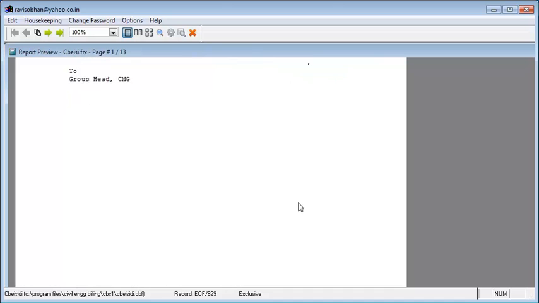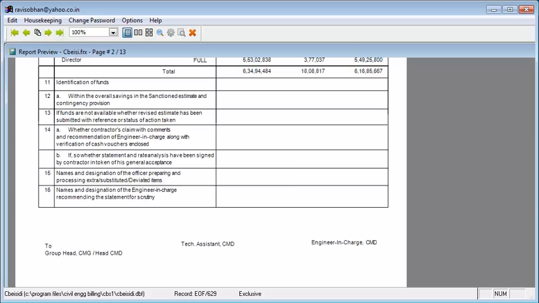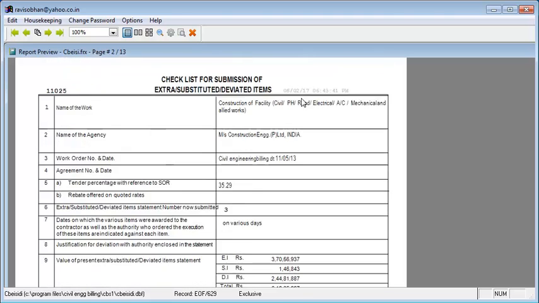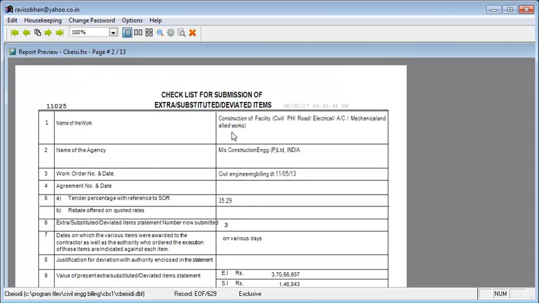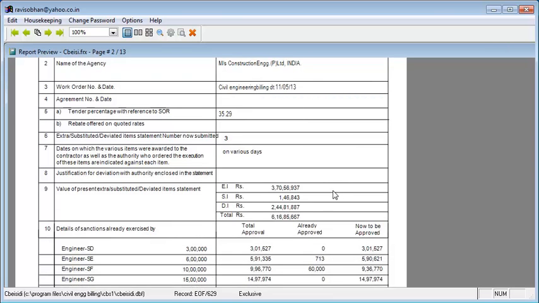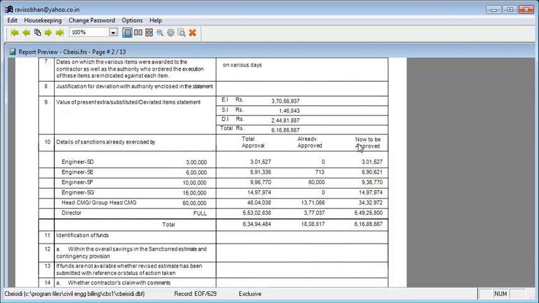The balance blank paper can be used for the subsequent approvals from the competent authority. Next it generates a checklist, a standard checklist for extra, substitute and deviated items with all the contract relevant details with the approval status also here in a nutshell.